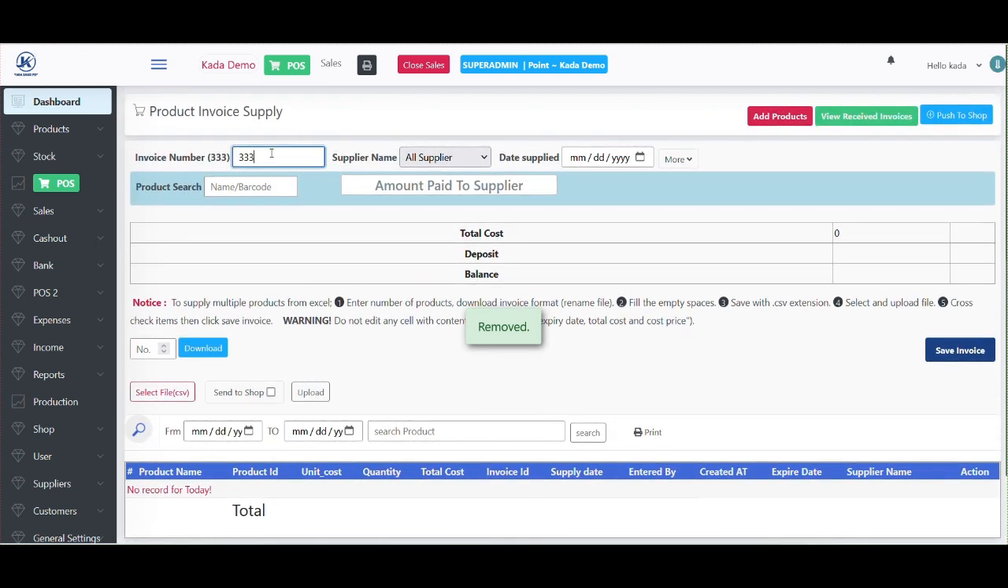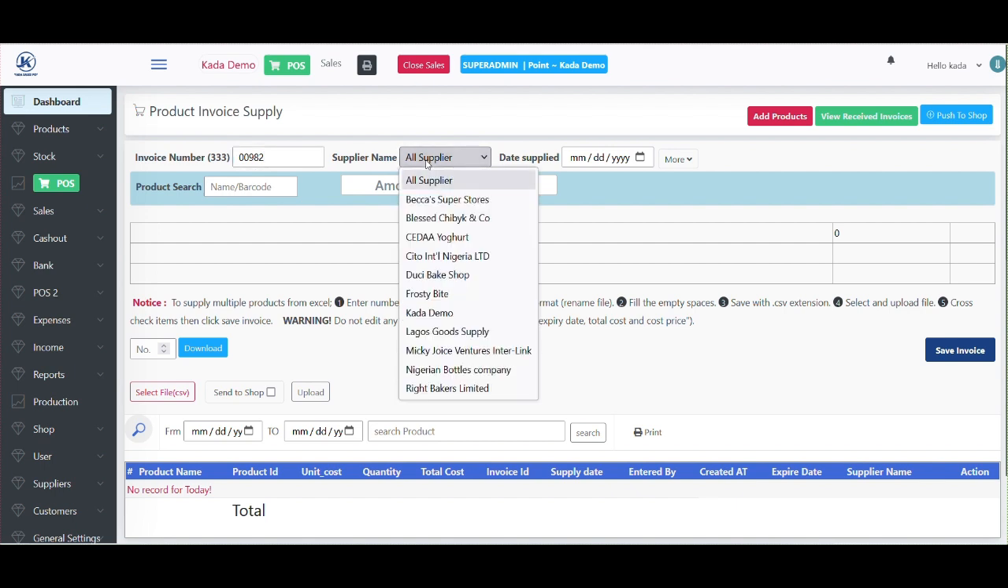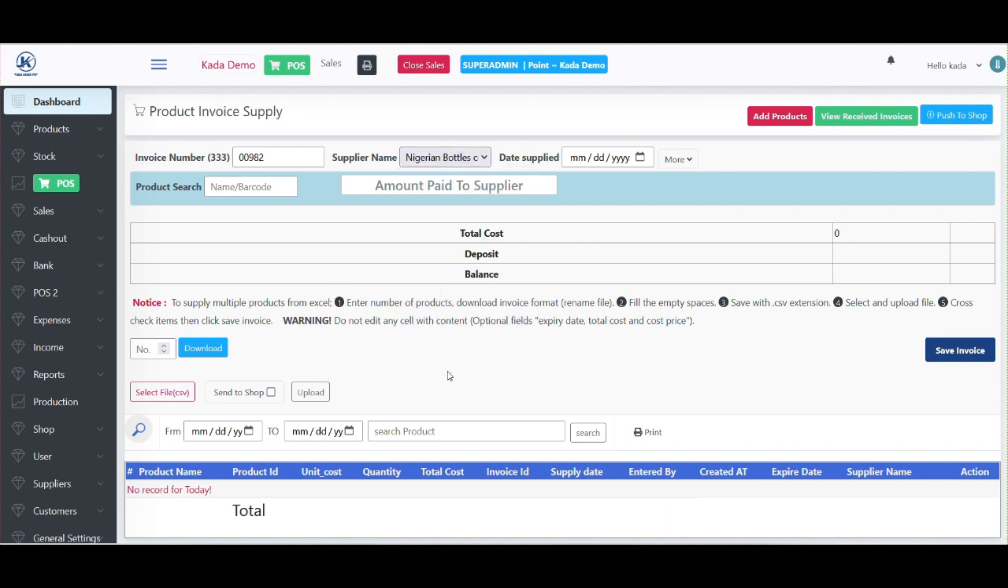Now when you come here, you are going to enter the invoice number on the receipt which you used to purchase that particular product or item. So our receipt number for that is 00982. Then click on all suppliers to select the particular supplier who supplied that product to you. So now it is Nigerian bottle company. This is just a demo, we can use anything.